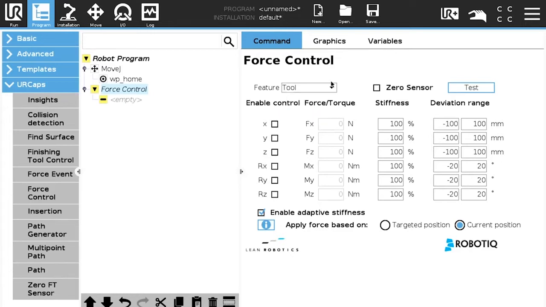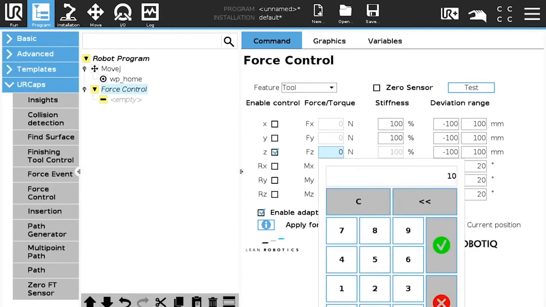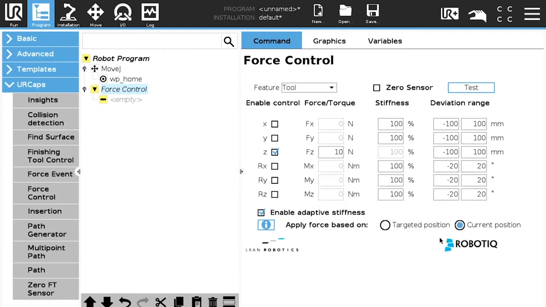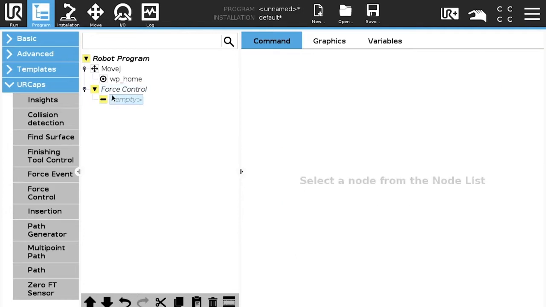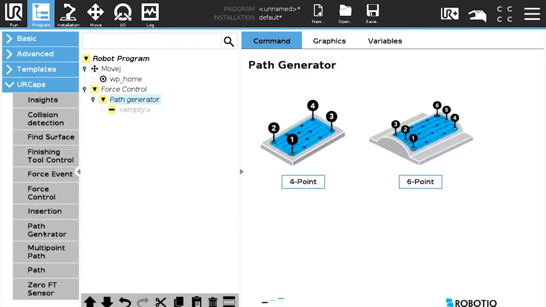So we must select in the tool directions, and we're going to say that we're going to apply a force in the Z. For example, I can say 10 newtons in this direction. We are going to also use the target positions as a reference for the force control node to keep this information we're going to teach against the parts. We're going to use the path generator nodes to execute the surface.